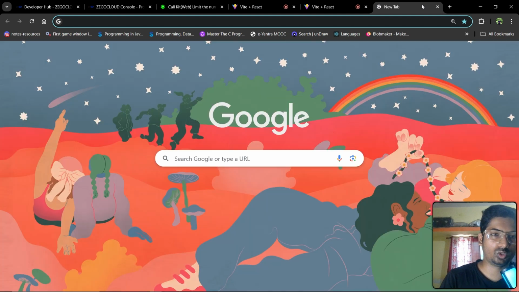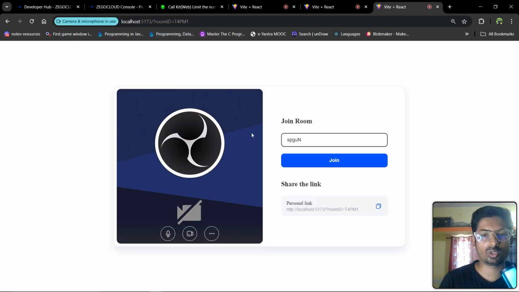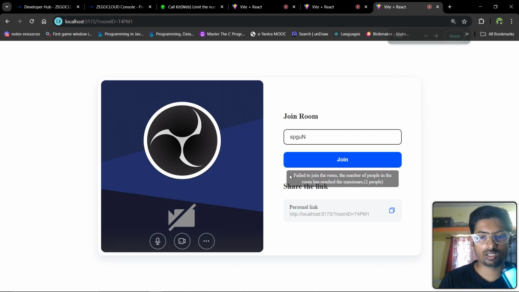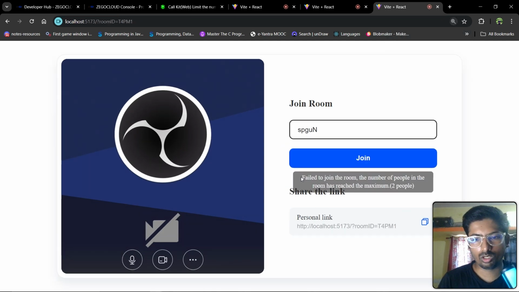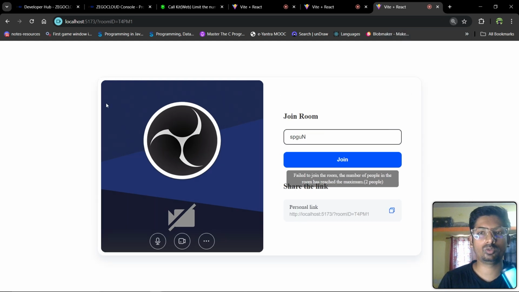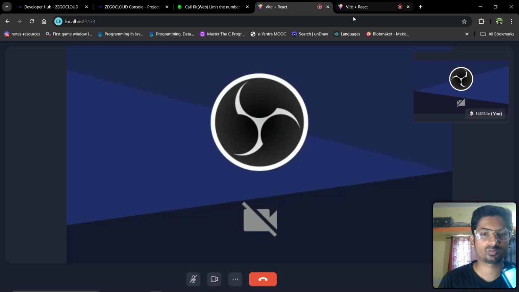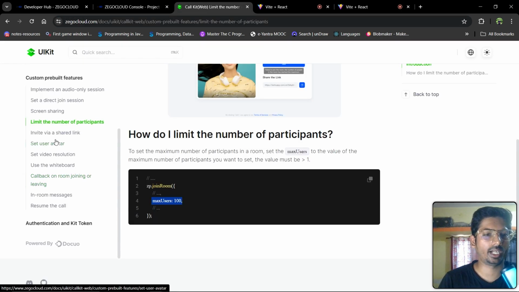If I try to join as a third person to our meeting, it should show us an error. If you're able to see, I will zoom a little bit: fail to join the room. Number of people in the room has already reached the maximum limit. So already 2 people are in the room, so you are not able to join. You can set the number of people you want to join this room, like 50 people.